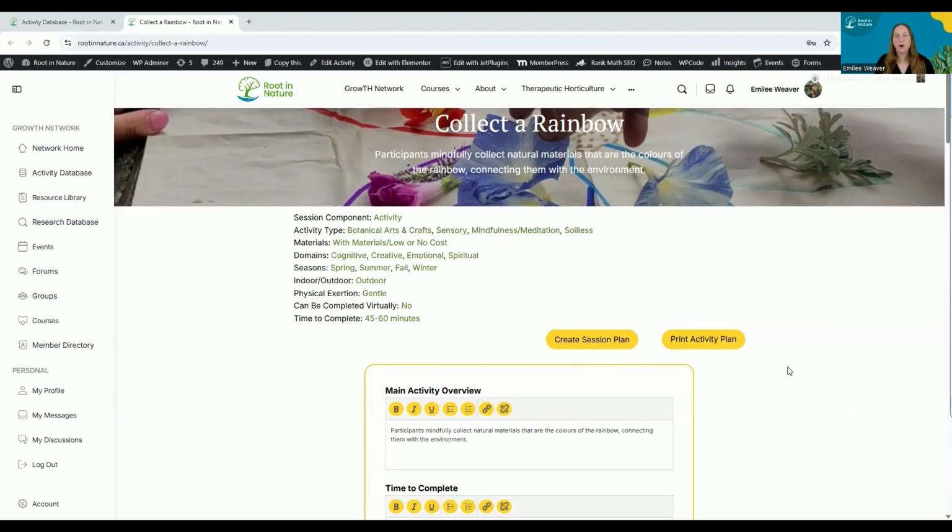So overall, we hope this session planning tool will streamline your process and make your work a lot easier so that you're not recreating the wheel over and over.